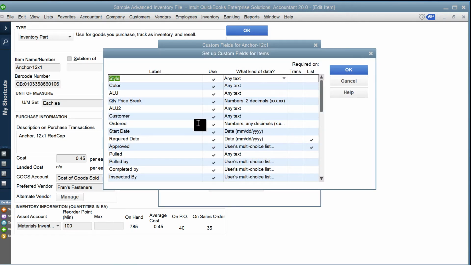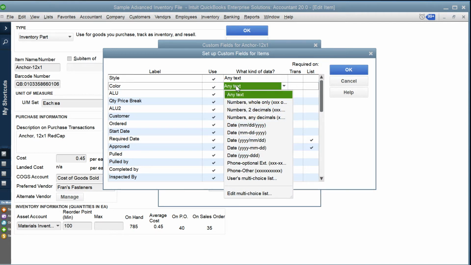QuickBooks also gives you the ability to add even more fields. This is a copy of Enterprise, so we can set up to 15 customized fields. It allows you to set what type of data should be populated into those, whether it needs to be dates or phone numbers or anything like that, and whether it's required to appear if you create a transaction or if you create another item. So there are lots of advanced aspects of custom fields, which I won't run through here, but I'm just going to show you quickly what I mean by a custom field and how to set those up.